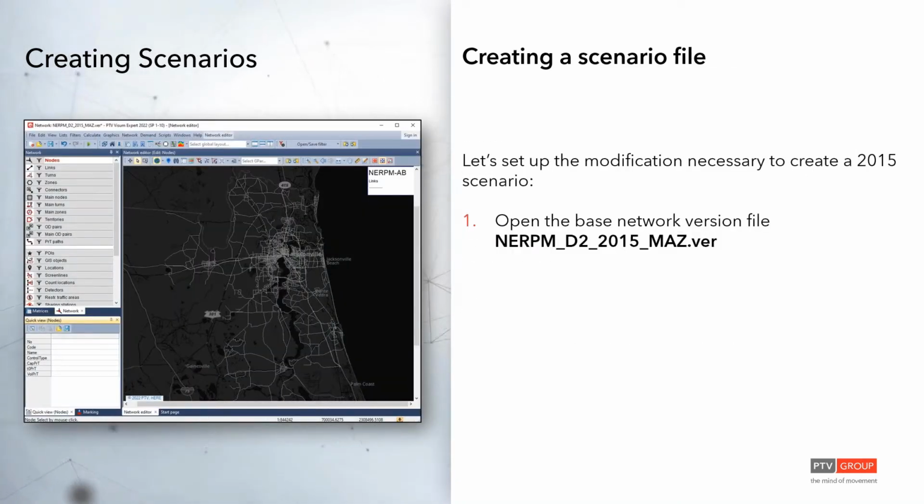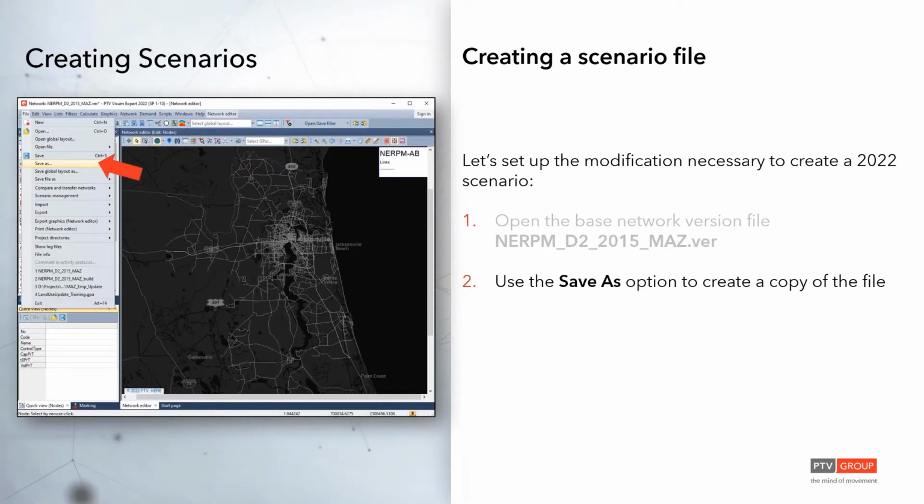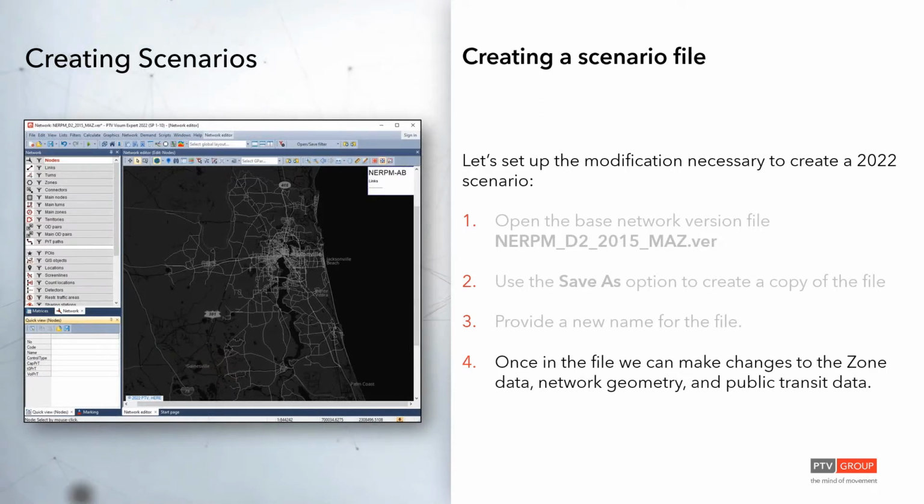All right. So in order to create a new scenario, let's say you want to create a new 2015 scenario. The workflow for that is you would start with an existing base version file, and then you can save that as, or create a copy of that file and rename it to the new scenario that you want to create. And then after that, you can make the changes that the scenario requires. It could be changes to the network geometry, you're updating a roadway section, or it could be changes to the land use data, or it could be changes to public transit.